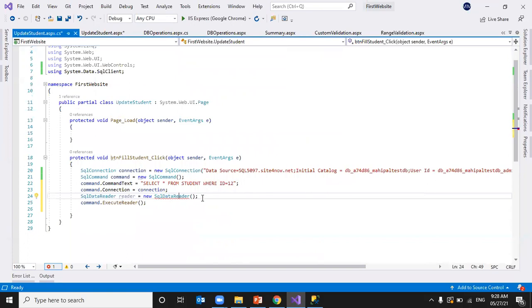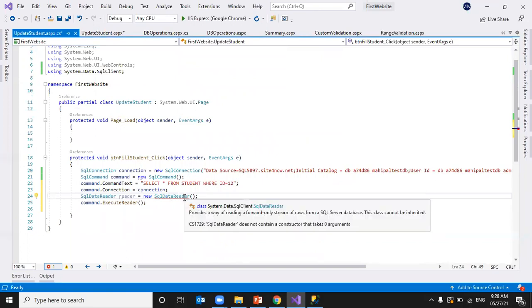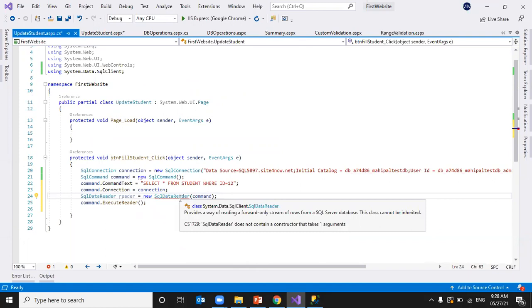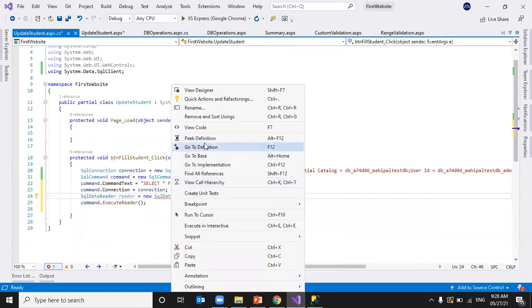Now, there is no constructor with 0 arguments. We have to pass a command, I guess. I used it long back. Let's see. It does not contain a constructor with a single argument. Let me check.